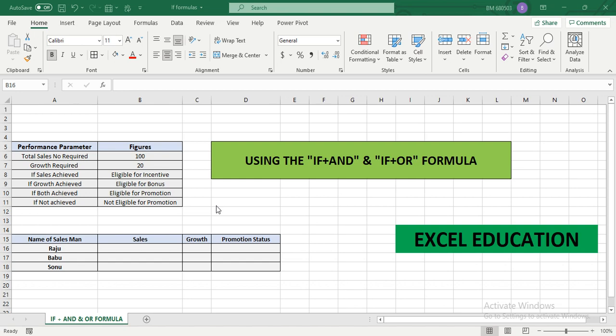So, we have the sales parameters that are required for a particular company. The company insists that the sales achieved should be greater than 100 for a particular month, and the growth required should be at least 20 for a salesman to be eligible for promotion.